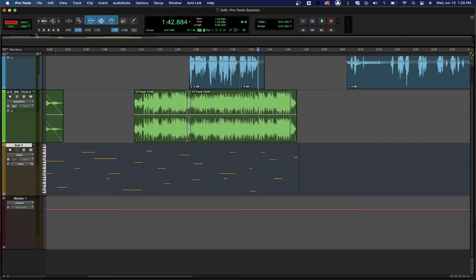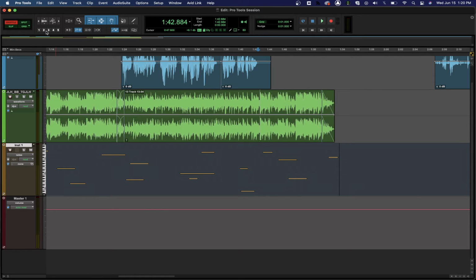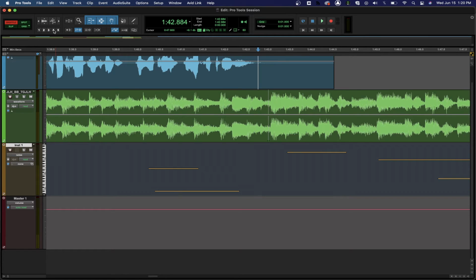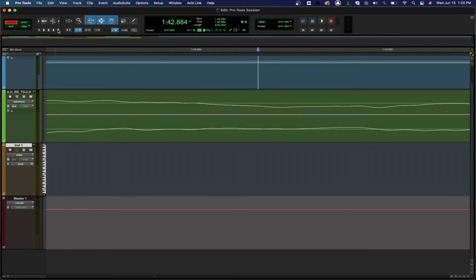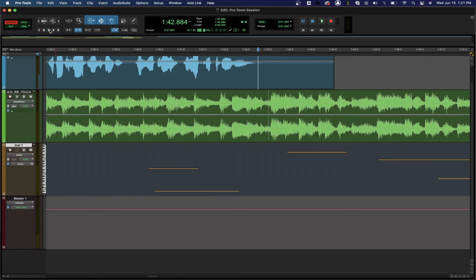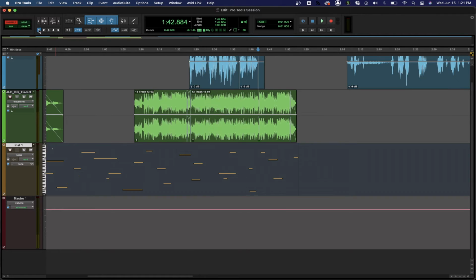Right underneath the zoom controls are numbers 1 through 5, and those are just predetermined Pro Tools default settings. So if I just scroll through those, as I go, I'm going to zoom in a little bit more. So those are just predetermined Pro Tools zoom levels, but they can be pretty helpful if you want to just jump to a certain level of zoom.